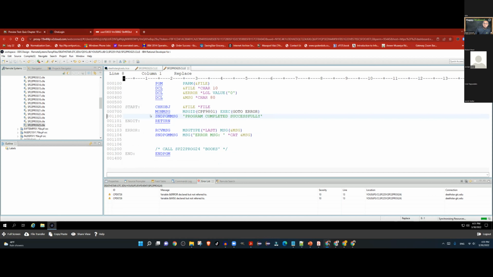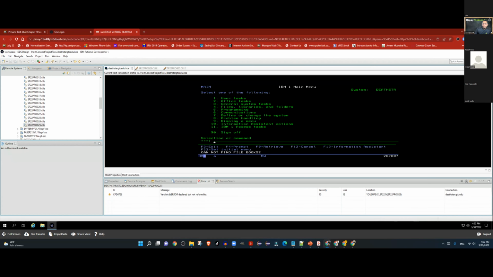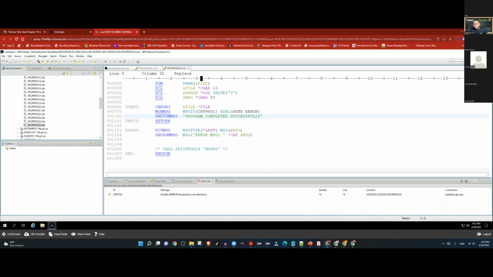Let's save the changes. Compile the program. And now we will run the program. So if I pass a file that I don't have as a parameter, I'll get error message, object books2 in library is not found. See, this is the message that I'm receiving directly from the system. This is not a user generated message, but a system generated message.